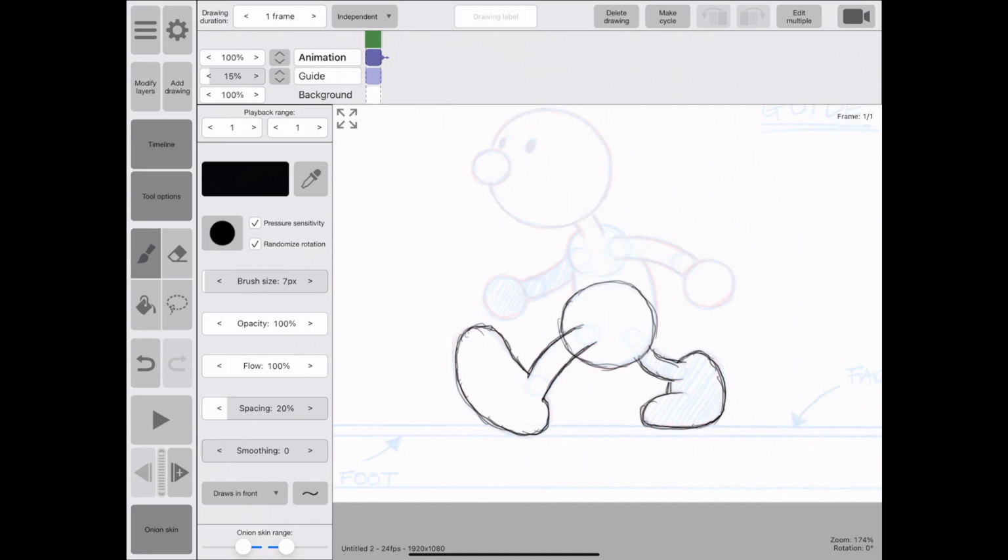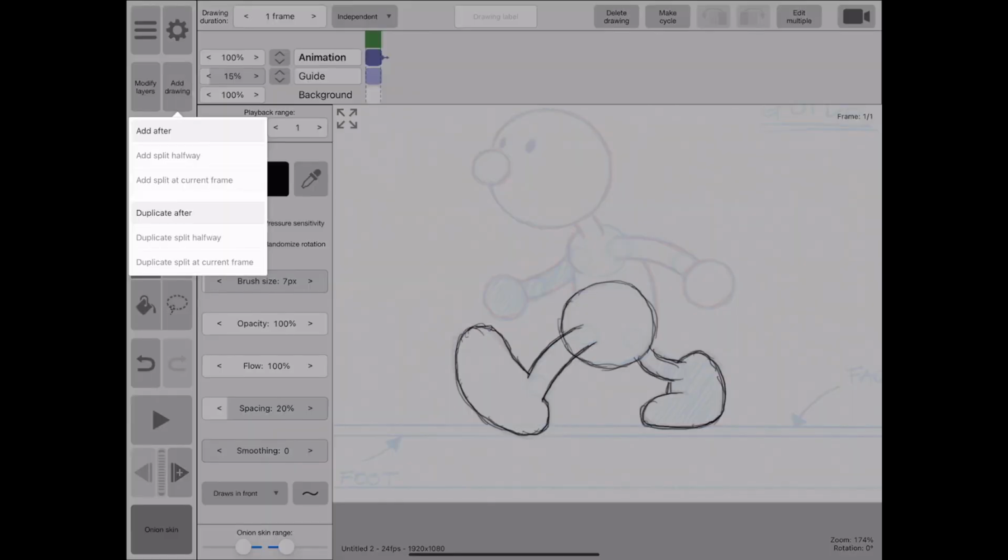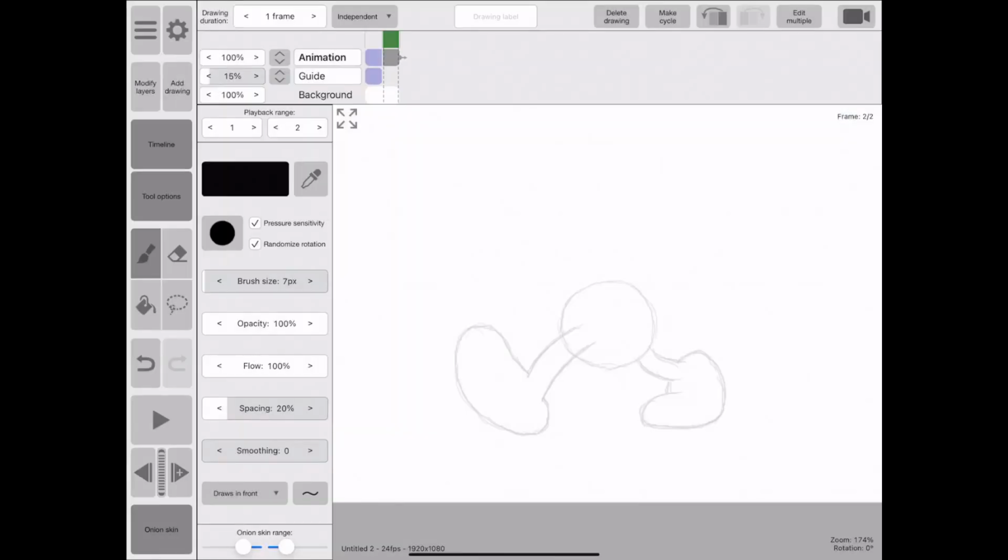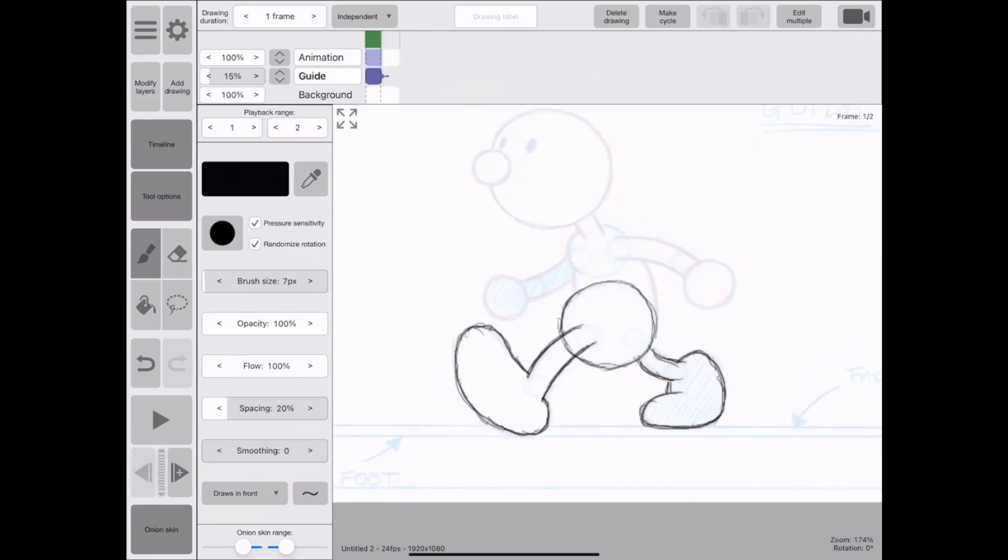So I'm going to go over to add drawing, add after, and that gives us a second frame. Now what I'm going to do is, I can't see my guide now, so I have to go to the guide frame here, and this little arrow should allow you to pull it along. There we go. So I'm just stretching it out now so I can see it over a number of frames.